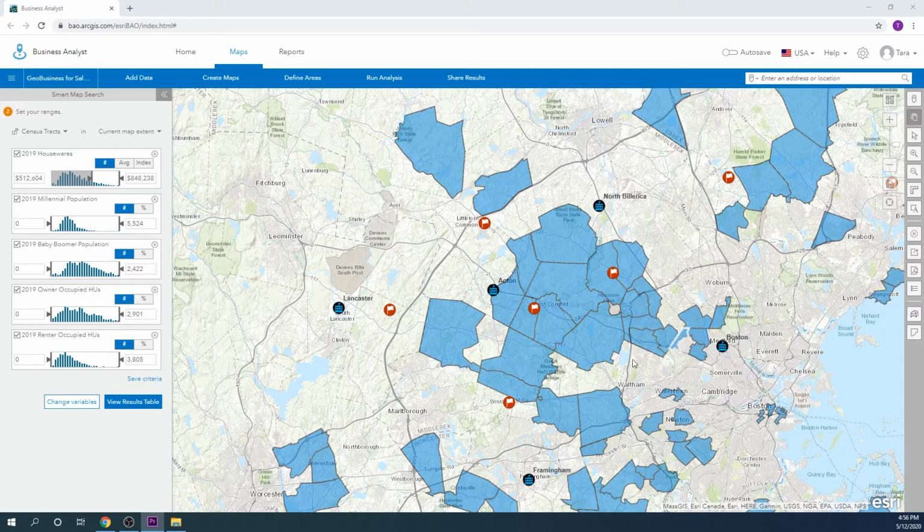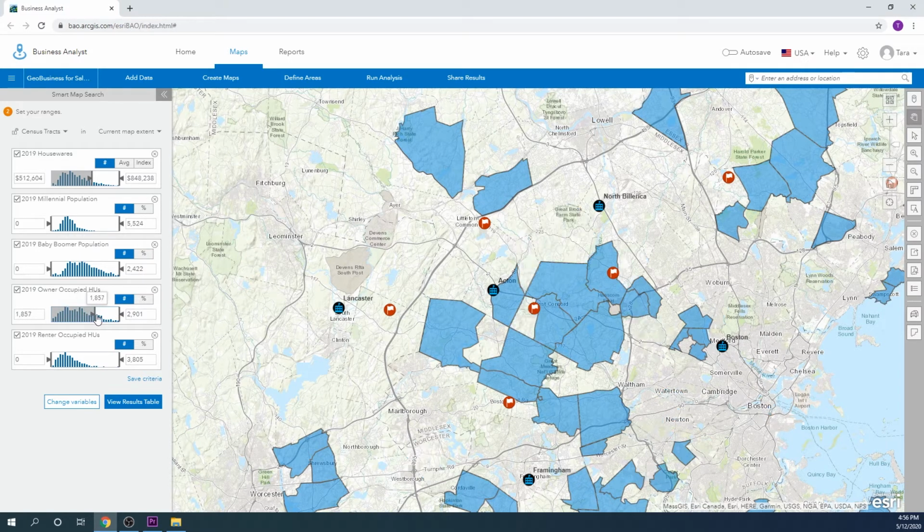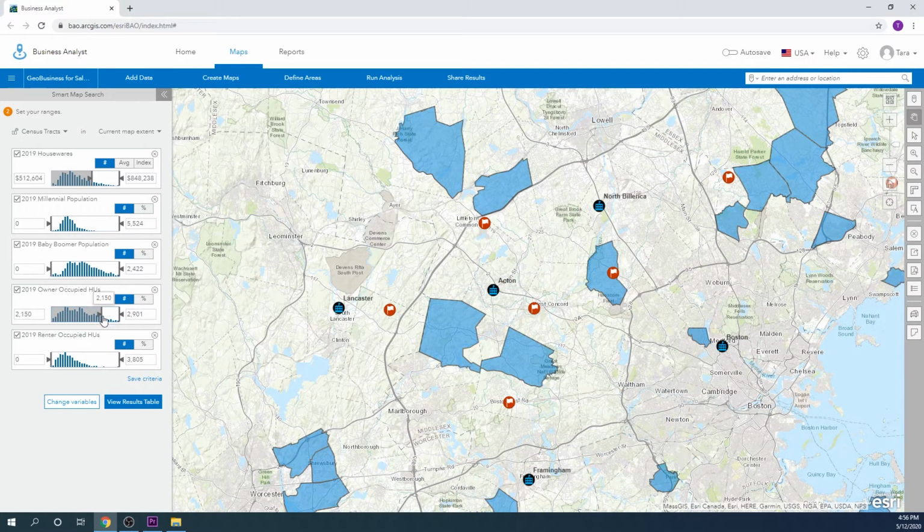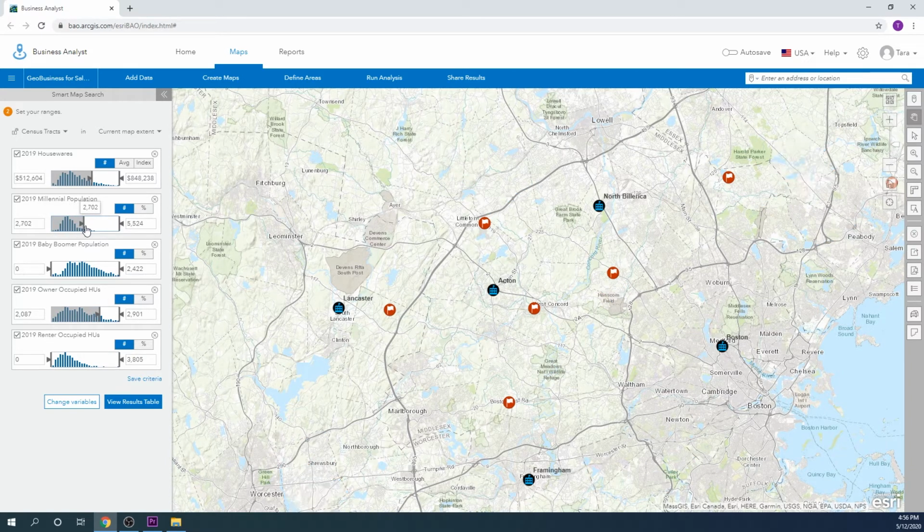I'll start with owners versus renters. By moving the sliding scale, I'll identify the block groups that have the highest concentration of homeowners. Then I can cross-reference by age to see what type of people own these homes. I'll start by moving up the millennial population sliding scale. When I do this while keeping the other presets in place, most of the polygons disappear from the map.